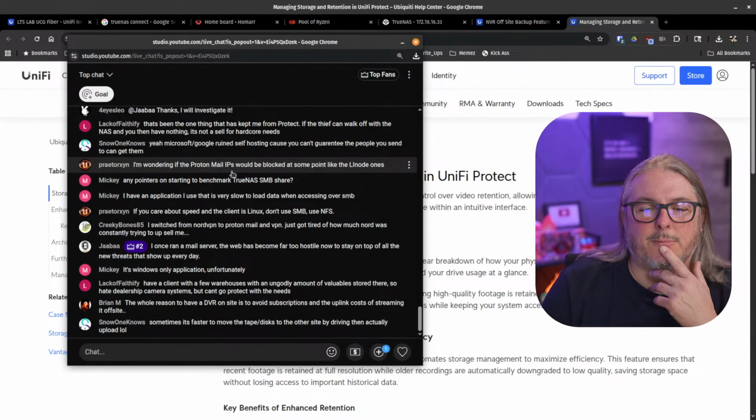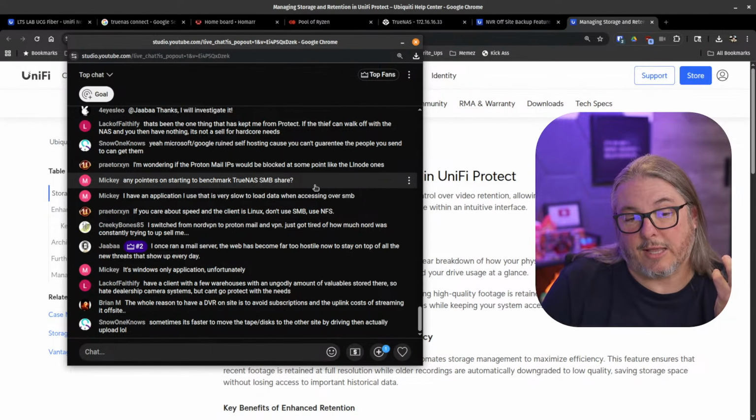One of your Proton Mail IPs would be blocked, like Linode? I hope not, but they could be.